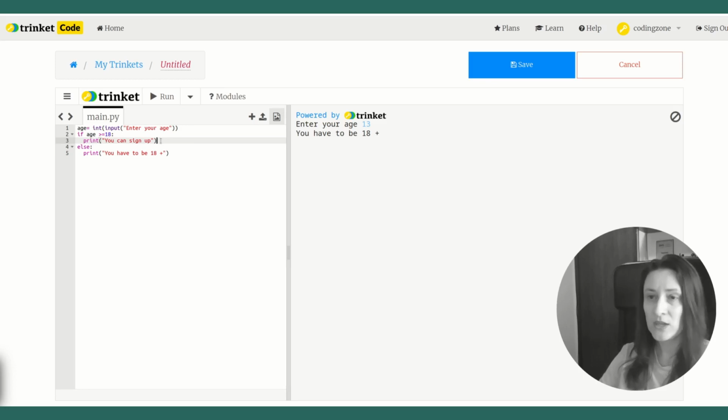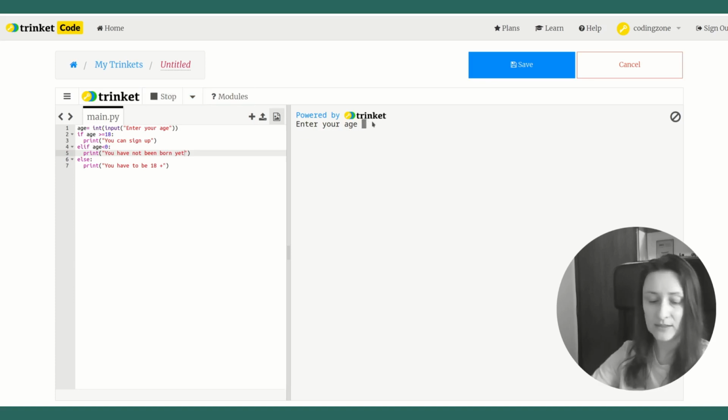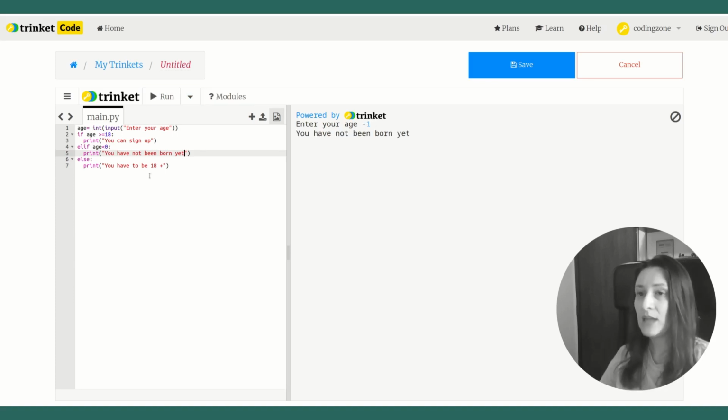Okay, same way you can extend this program adding else if age. Let's say if our age is less than 0, so we've entered a negative number, we will print a different message saying you have not been born yet. Let's test it out. So now I enter -1, and we can see you have not been born yet.